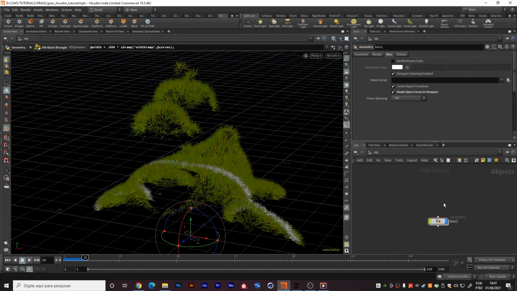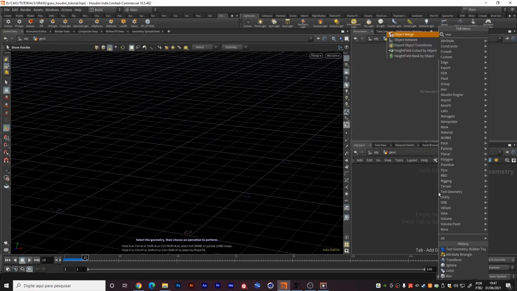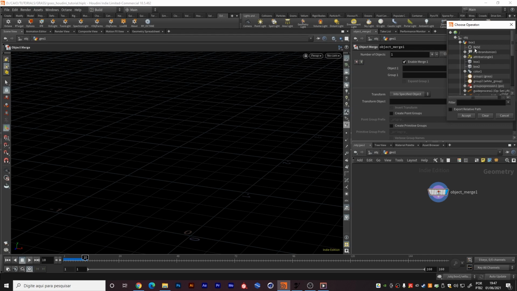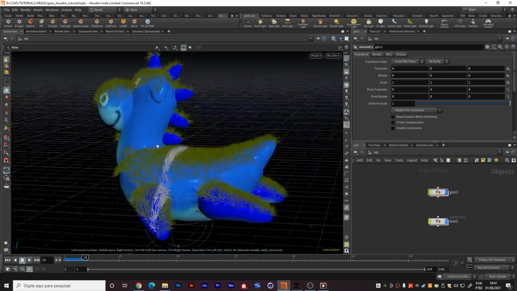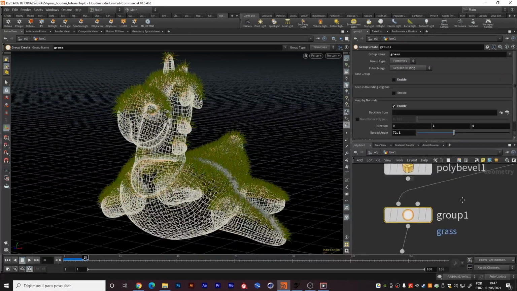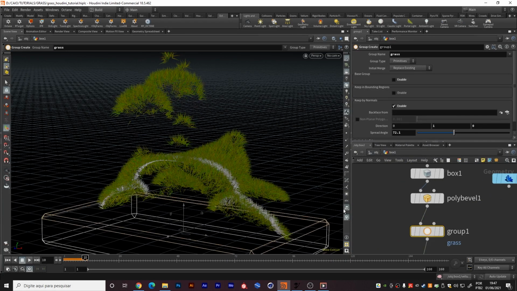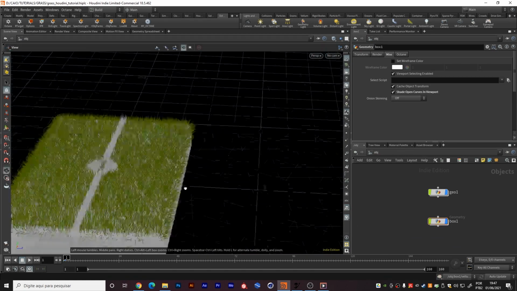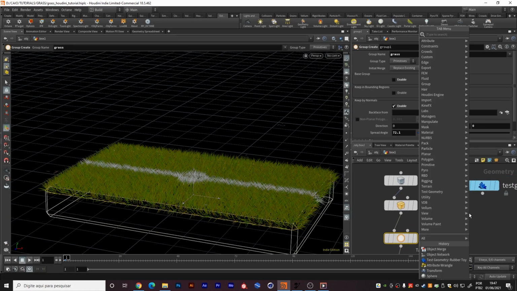Look at that. We can create a geometry node here, an object merge. Okay, sorry, object merge. We can select the base with it, so it will work perfectly. So if I want to put this box again, it will update. Look at this. And this works with any geometry you want.